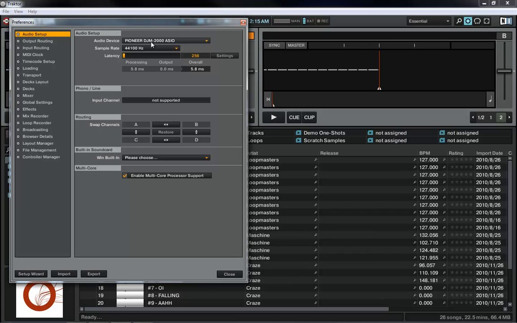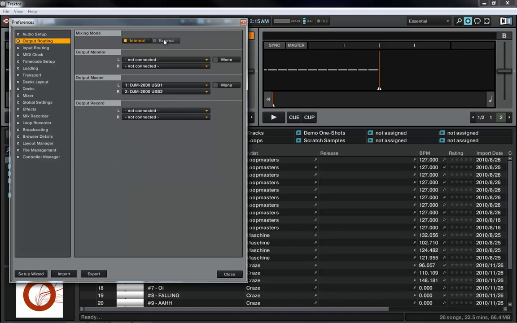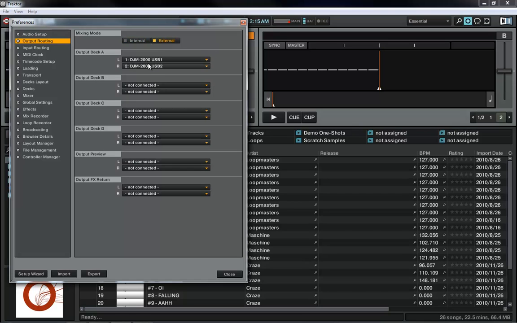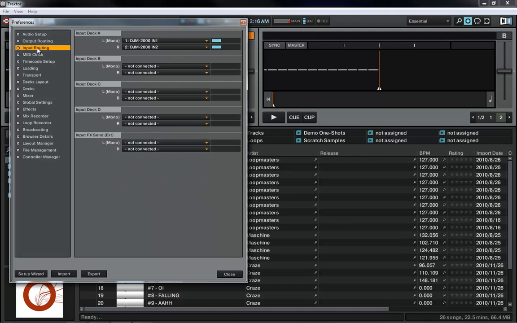Check your audio setup is configured for the DJM-2000, and you can change your sample rate if you so desire. I'm going to check my output routing and change it to an external mixer. Output deck A is 1 and 2. Deck B will be 3 and 4. If you're using more than that, you could configure 5 and 6 for deck C. Now my input routing, you can see I've got the DJM-2000 input, and I have my microphone running through there, so that's why the levels are showing in the input, which tells me that it's working correctly.